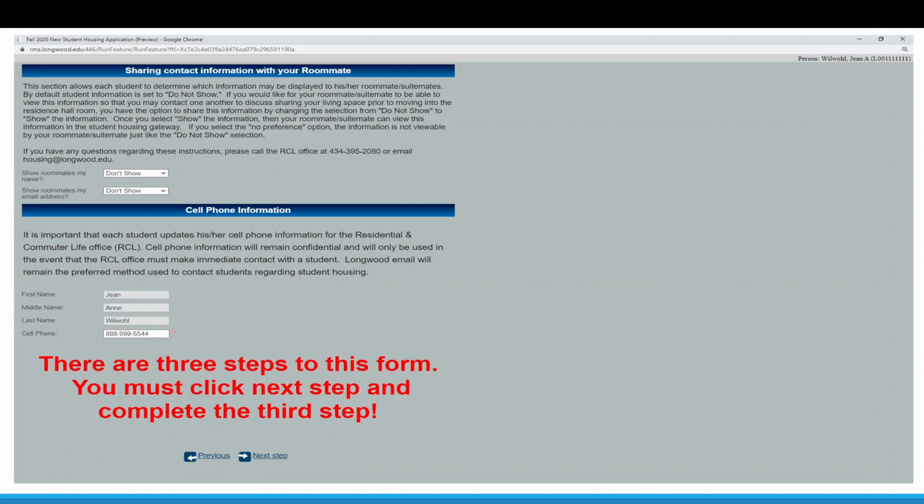However, I do know that a lot of students would like to know who they're living with. So if you would like to know who you're living with, then you should probably make yours viewable so that they can know who they're living with. But if you really don't feel comfortable with your information being shown to your roommates, you can absolutely click on the Don't Show button, and then that information won't be viewable.